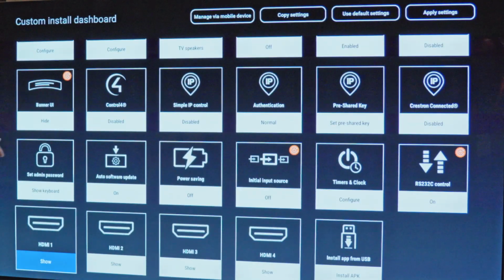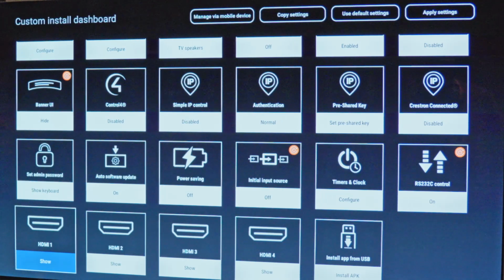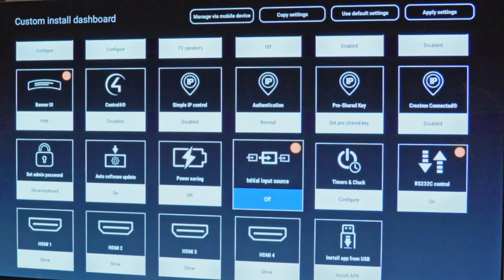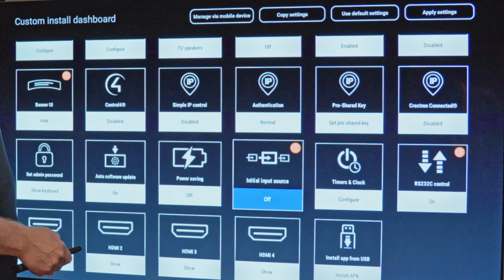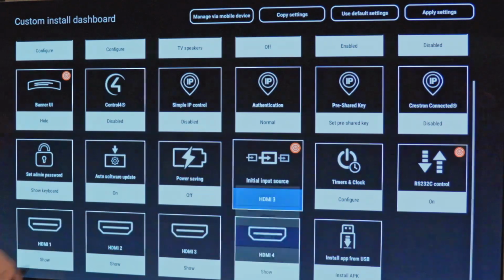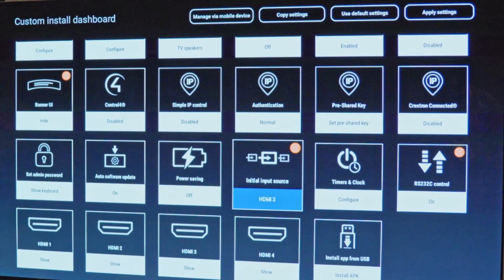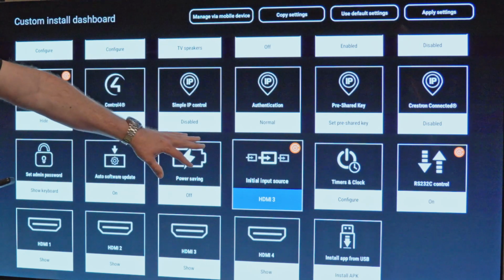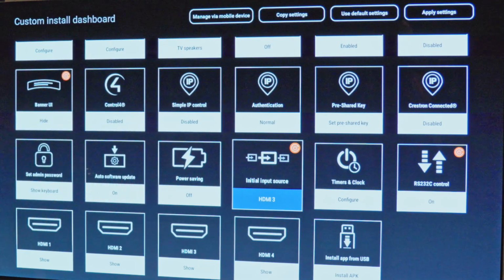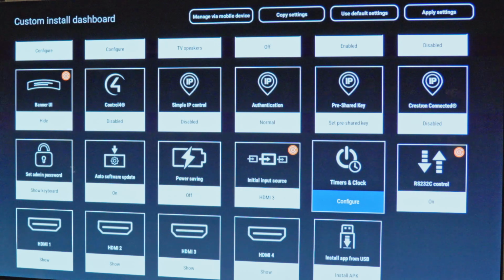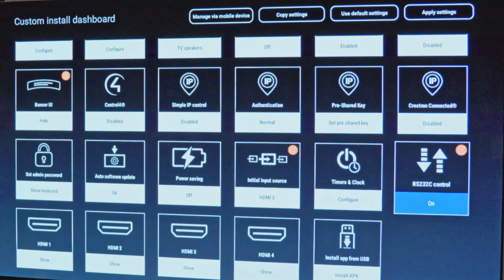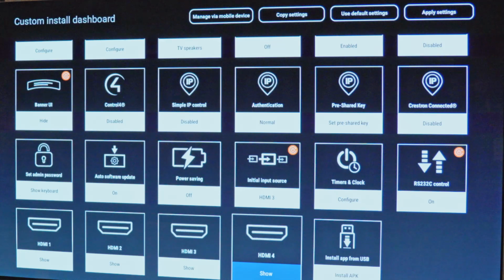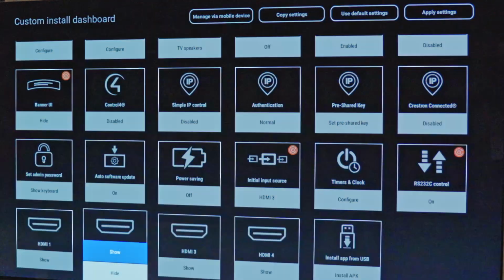As we scroll through here, the biggest things I think for most integrators are: I want the display to turn on, and I want the TV to go to a specific input every time. The easiest way to do that is to go to initial input source. We can say, hey, I want to go to HDMI 3 every time because that's where my Apple TV is plugged in, my soundbar, what have you. That's my eARC input, best quality signal possible. And we want to make sure we've got serial control on. And that's basically it. Maybe we want to hide some of the other inputs here.